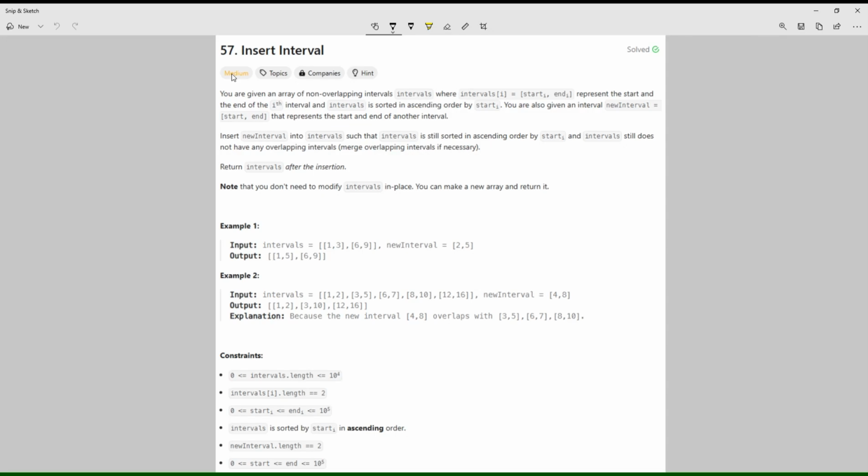Today we're gonna solve the Insert Interval problem. So we're given an array of non-overlapping intervals where each interval has a start value and an end value, which represents the start and the end of the ith interval, and the given input is sorted in ascending order by the starting value.